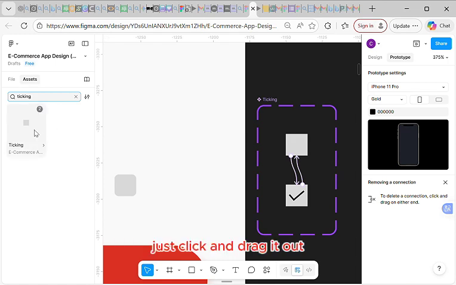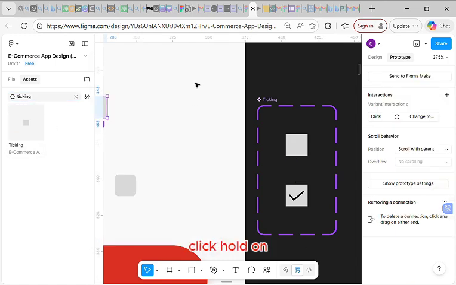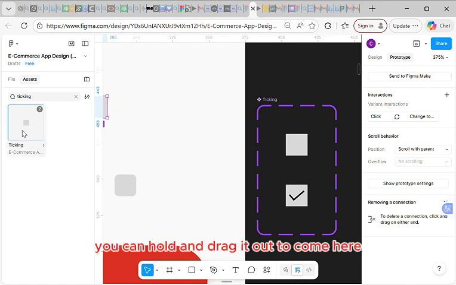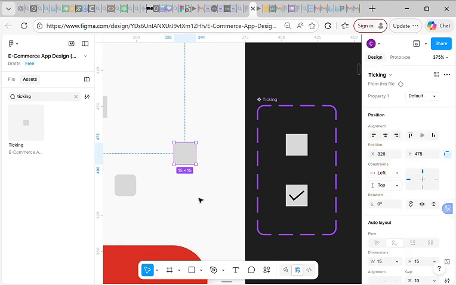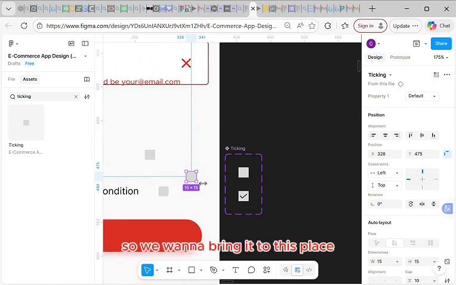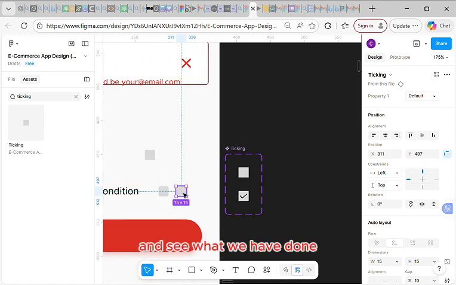Just click and drag it out. Click, hold on, it's out here. You can hold and drag it out. You come here. So this is it. Let's go back to design. So we want to bring it to this place and see what we have done.